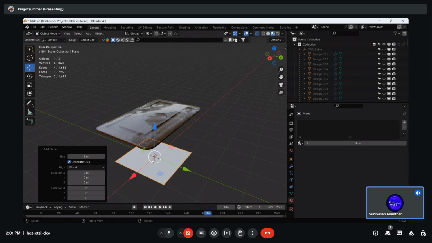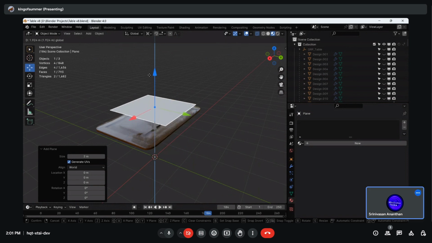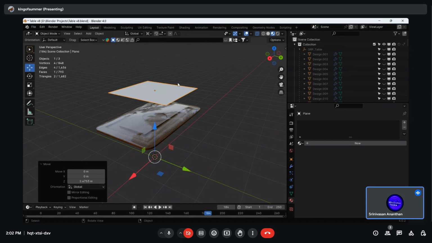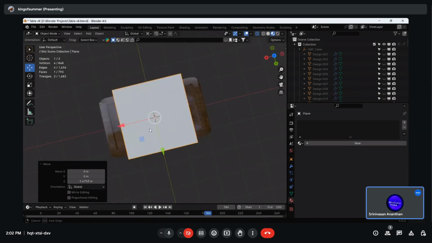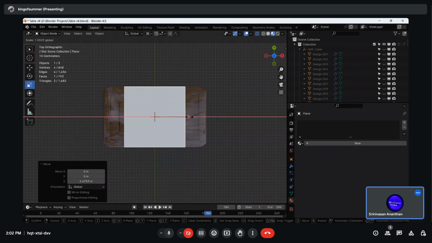Now we can move this up in the z-axis. Little more. Enough. Go to top view, top orthography. Press 7 on the keyboard. Right. Now go to the scale option, scale in x-axis.